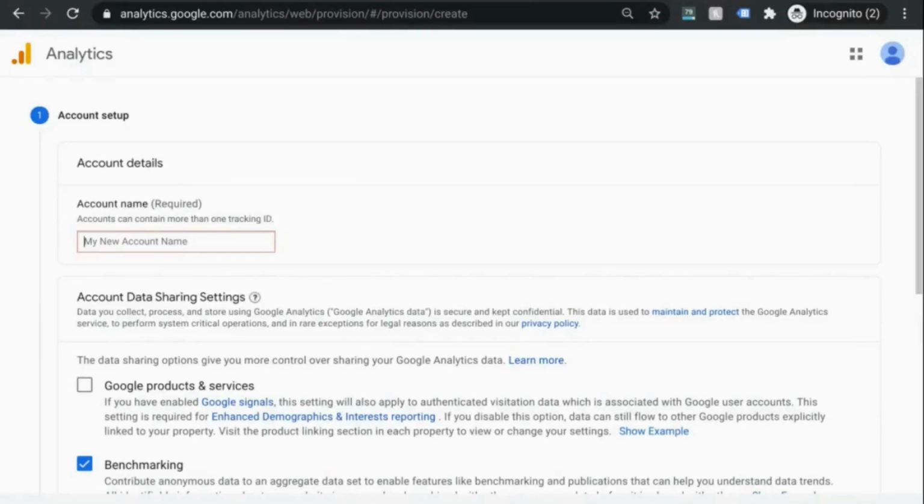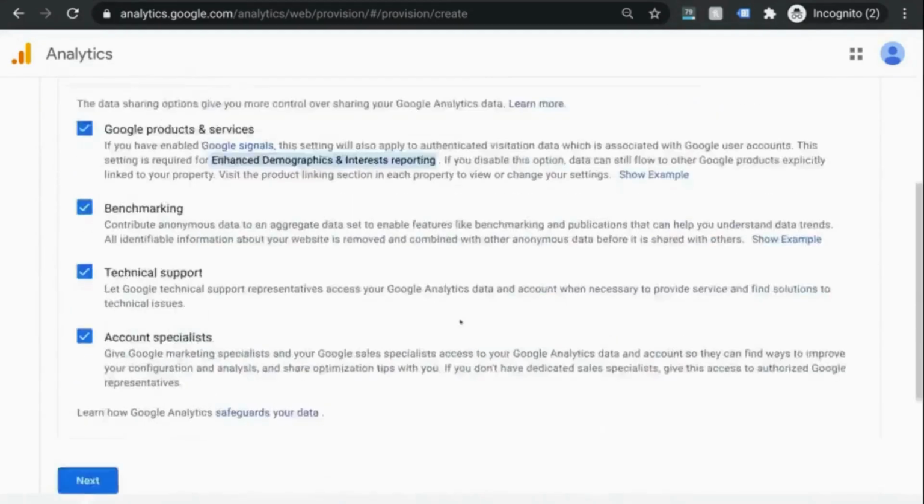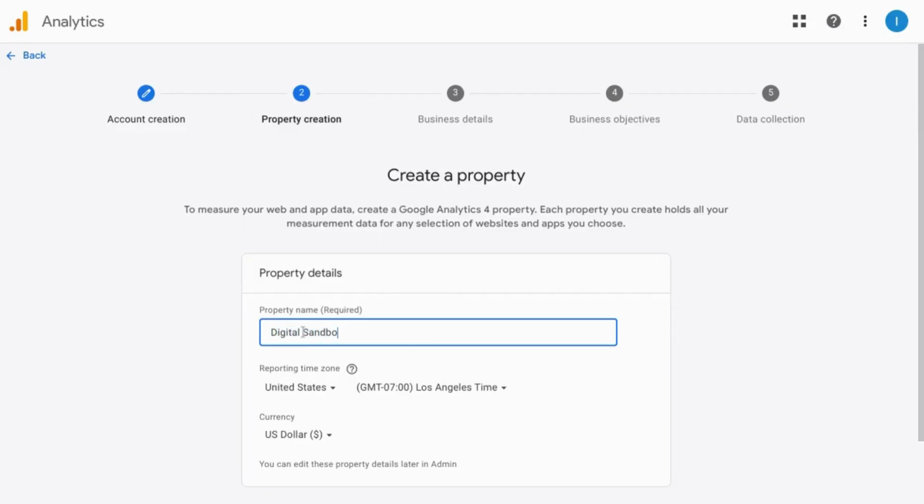So we'll give this a name and take a look at these settings to figure out which one you want to enable. I'm going to check off the first one because I want the enhanced demographics and interest reporting. We'll click Next, create your first property. So give this property a name indicating what kind of property it is.